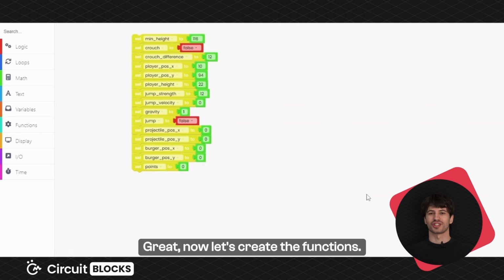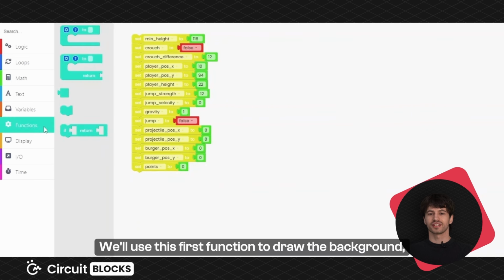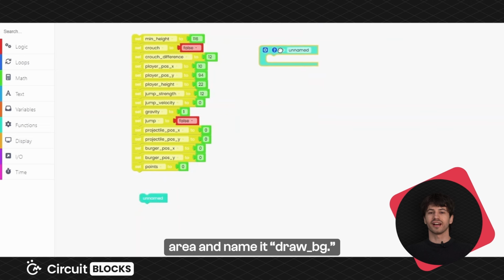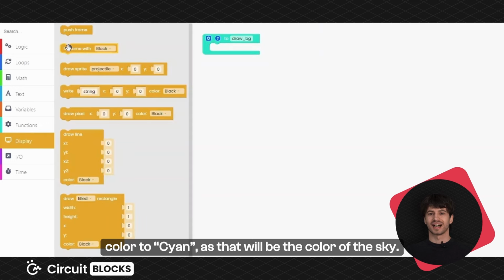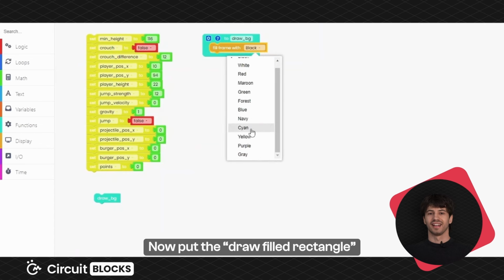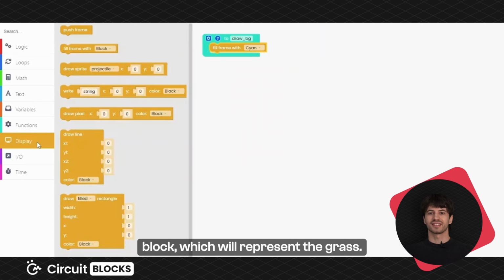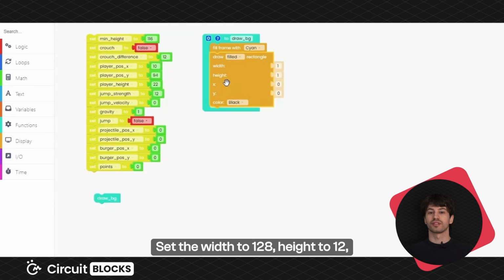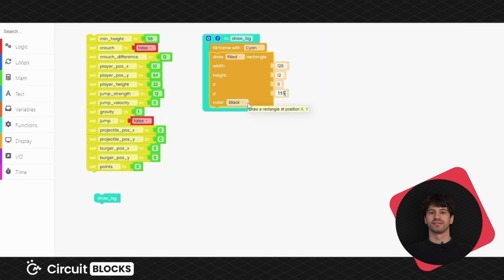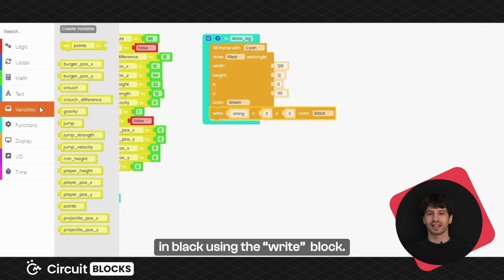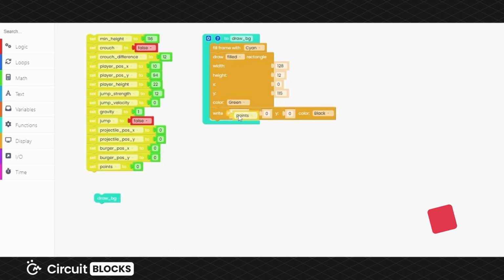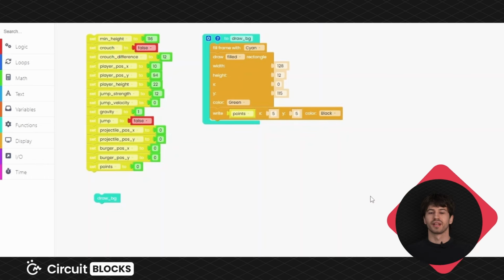Great! Now let's create the functions. We'll use this first function to draw the background, so drop it into the drawing area and name it drawBackground. Put the fill frame width block inside and set the color to cyan, as that will be the color of the sky. Now, put the draw filled rectangle block, which will represent the grass. Set the width to 128, height to 12, X to 0, Y to 115, and color to green. Finally, let's write the points variable at coordinates X equals 5 and Y equals 5 in black using the write block. We're done with this function.